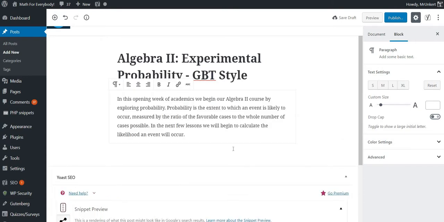Okay, so I've typed a paragraph to start us off with, and in that paragraph I say, in this opening week of academics, we begin our Algebra 2 course by exploring probability. I then define probability. Probability is the extent to which an event is likely to occur, measured by the ratio of the favorable cases to the whole number of cases possible.